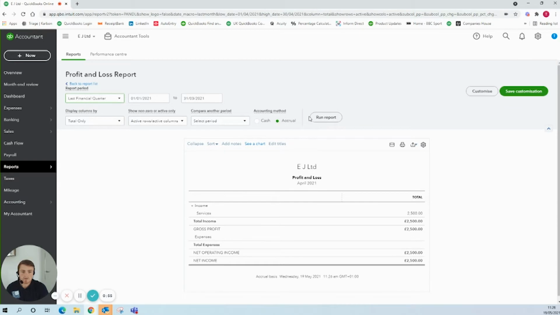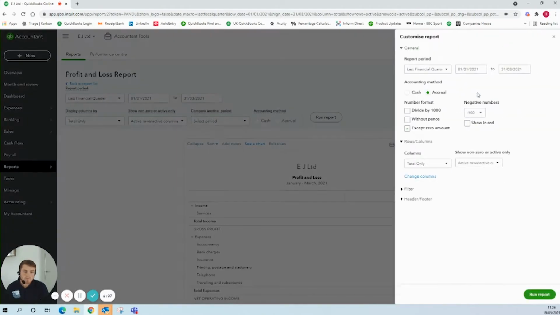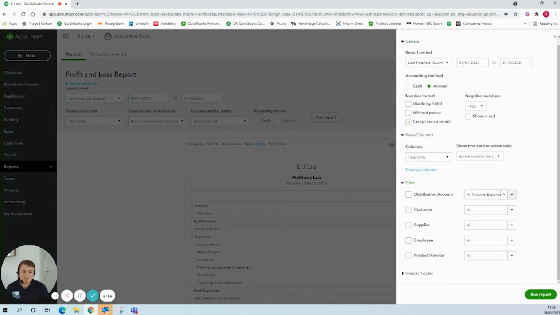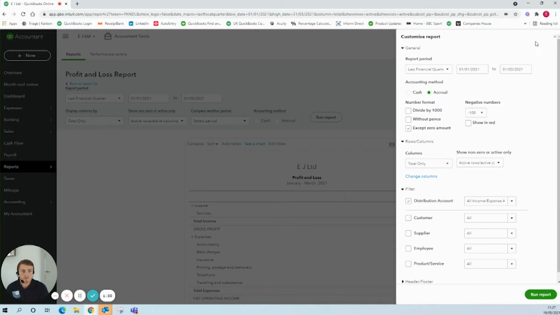So if I look at it for the last financial quarter and run the report, it's going to bring in all of my income and expenses, and it's going to show me the breakdown of expenses as well by the categories. So there are a few customizable options in here too. So you can run filters to say that you only want to see income or expenses from specific accounts, or you can look at it by customer suppliers. Anything you do in this customized tab is just going to be for your view only really. So you can't really worry about breaking anything from in here.